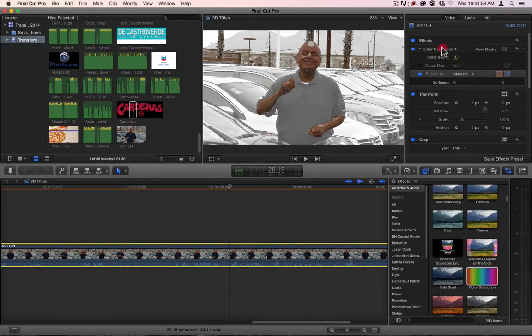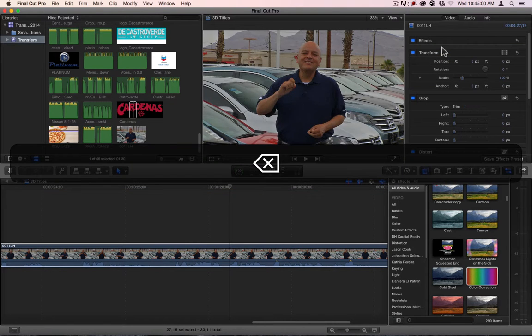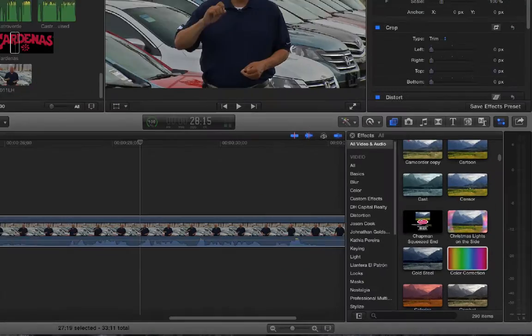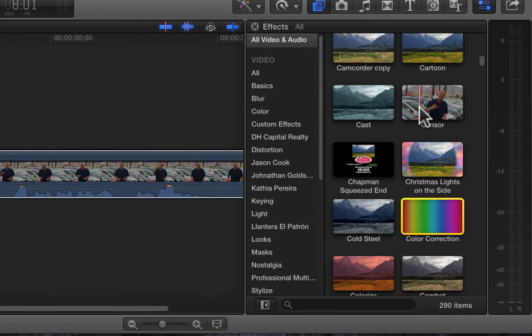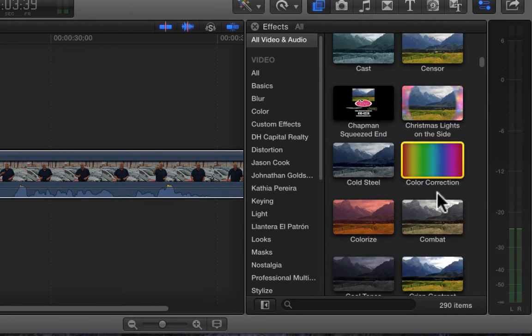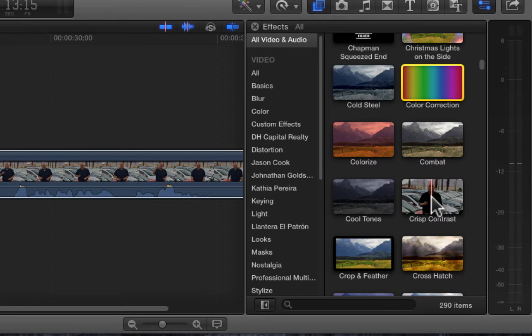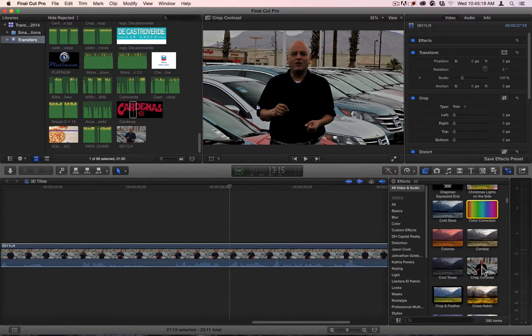Anyway, there's a lot of things you can do with a color corrector. I'm doing extreme stuff. You generally won't have to go that extreme. You tend to kind of take it lightly. Okay, so that was the cast filter, the censor filter, the cold steel filter, and the color correction tool. And then next time I will go through colorize, combat, cool tones, and crisp contrast. And these are mostly looks, and they're pretty simple. We'll get into them and have a little fun with them.